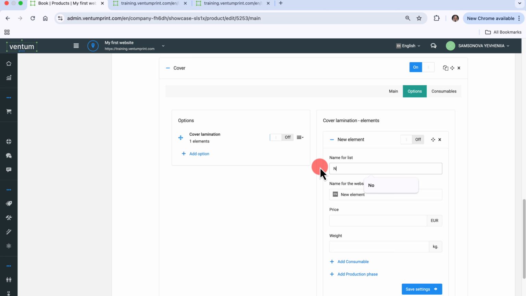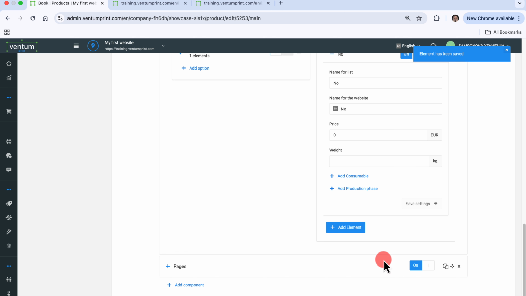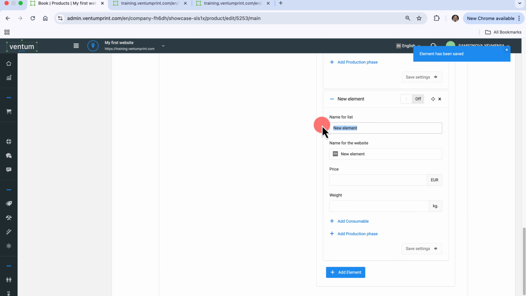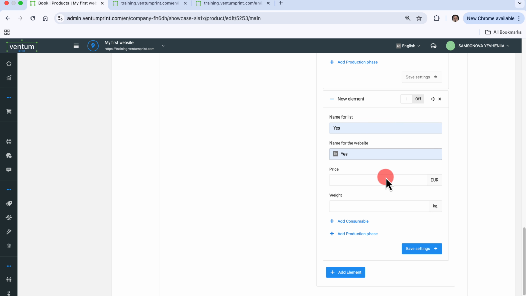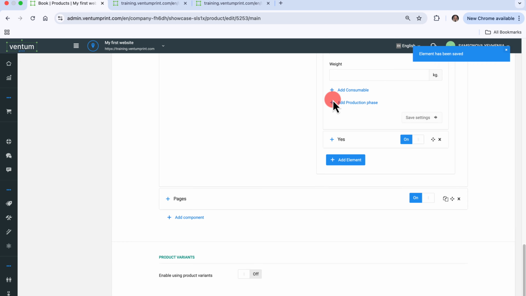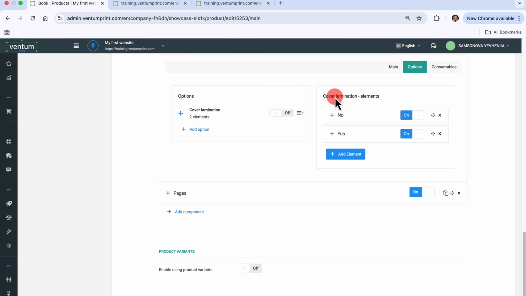First element, No, with the price of 0. Save settings. Create the second element, Yes. This element adds €1 to the cost. Enter 1 in the price field. Save. Enable the option and check on the website.